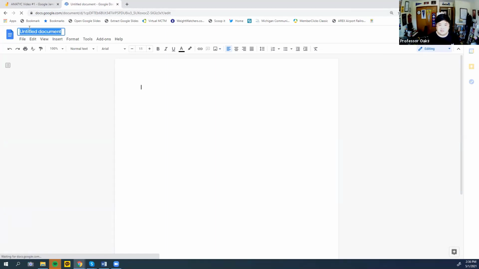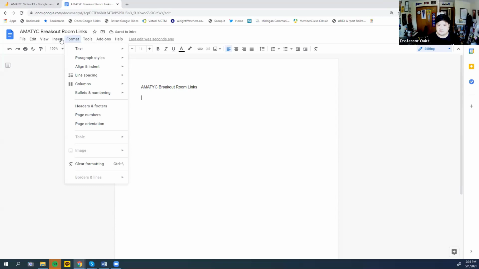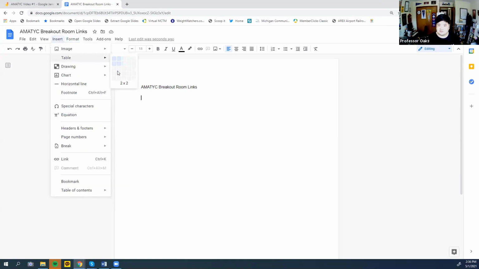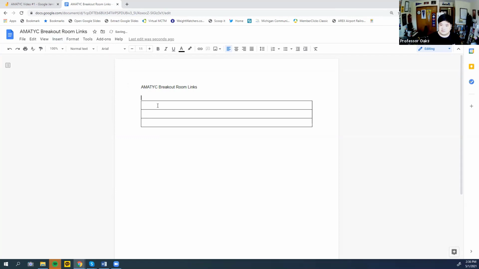So here I have Amatic breakout room links. And then I will go ahead and just make a table here. So Amatic breakout room links. And then in my table, I am going to, let's see, insert table right here. And I'll do 2 of them so that you at least see how it goes. So group and then the link.